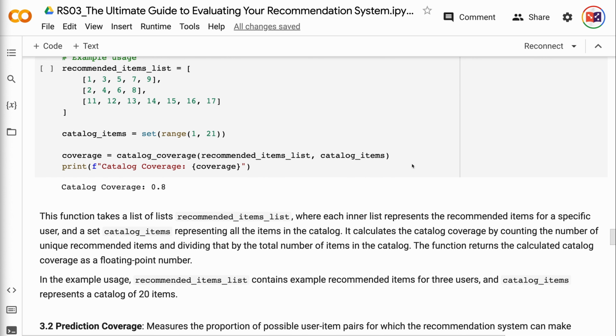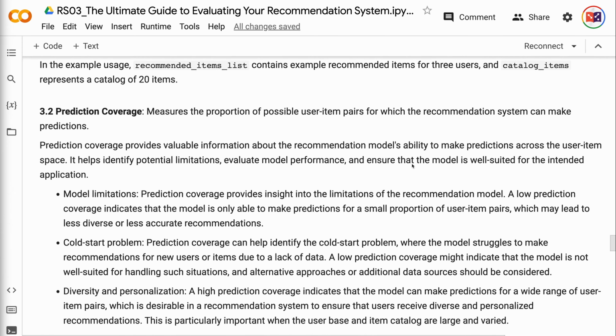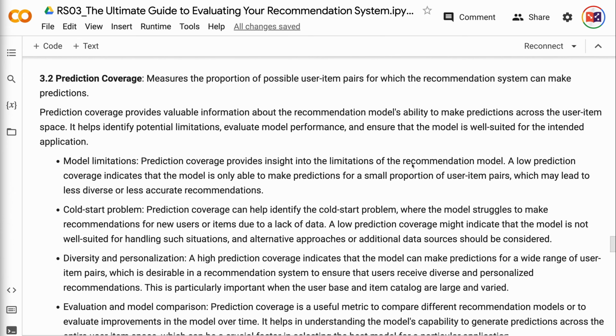of 20 items. 3.2 Prediction coverage measures the proportion of possible user item pairs for which the recommendation system can make predictions. Prediction coverage provides valuable information about the recommendation model's ability to make predictions across the user item space. It helps identify potential limitations, evaluate model performance, and ensure that the model is well suited for the intended application.